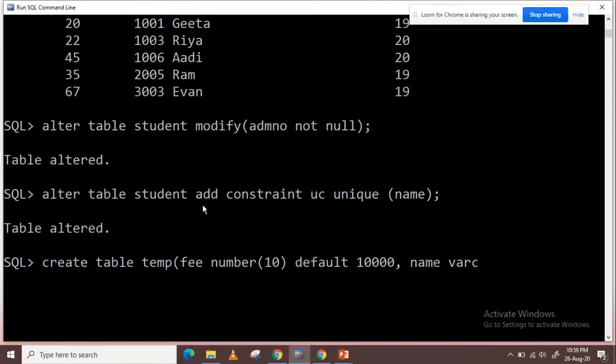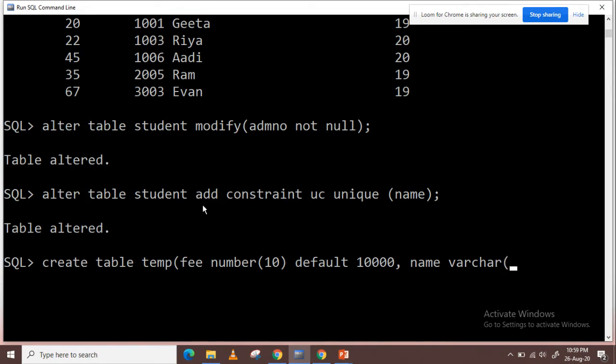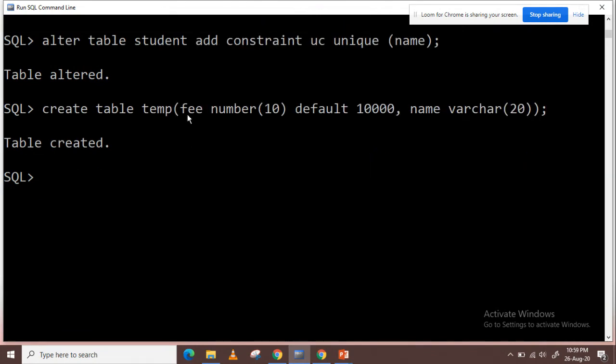Next, we have name, corresponding to the student whose fee is pending. Name varchar. So the table is created with two fields. First is fee, and next we have name. Fee is defined with the default value as 10,000. So if we define any default constraint for any column, then we can skip the value for that particular column while inserting new rows into the table.